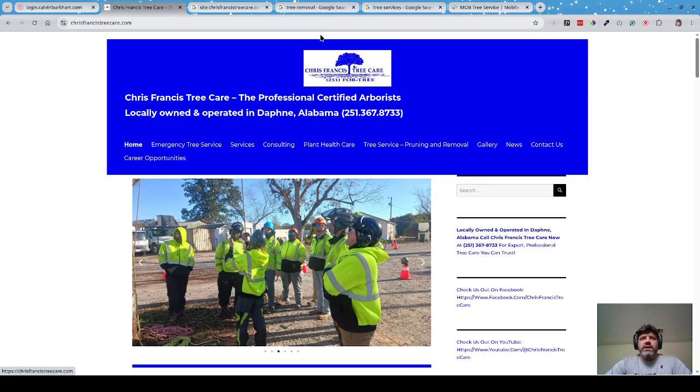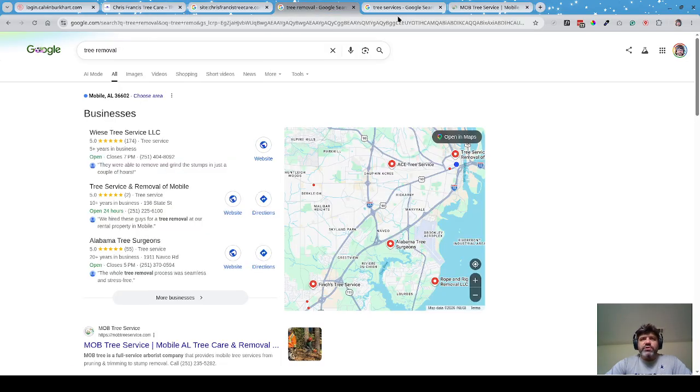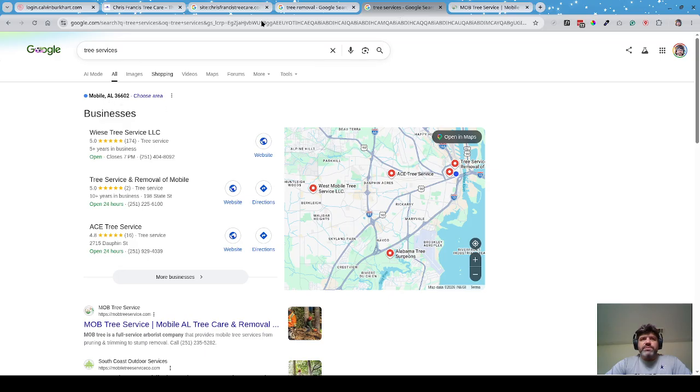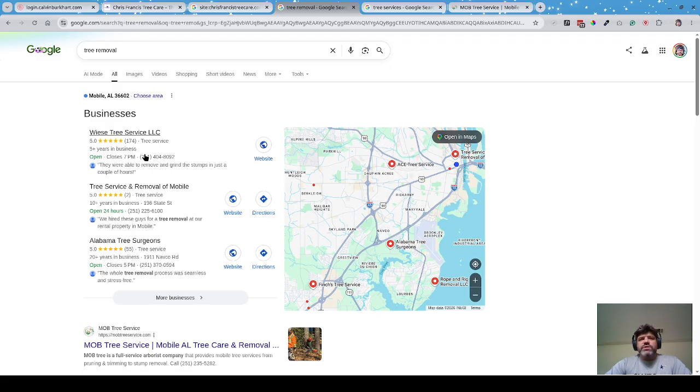So I did a couple of quick searches here. I did tree removal, and then I also did one for tree services, both in Mobile, Alabama. The first thing you're going to see whenever you do a search in Google, a lot of times, is ads at the top. I have ad blockers right now, so it's probably not going to show that. With the ads, those are people paying to be on the top, and sometimes it's a gamble. A lot of people like me have ad blockers, so sometimes they don't even see the ads. But right underneath the ads, the next part that you're going to see is this map section.